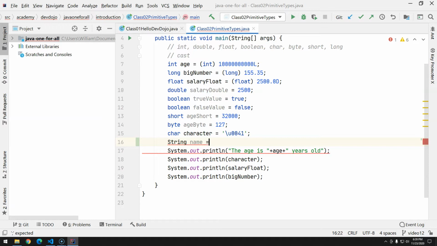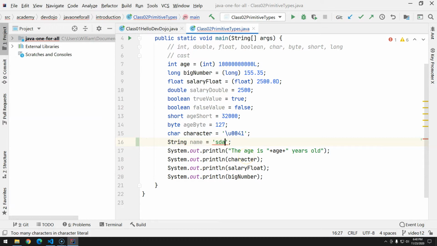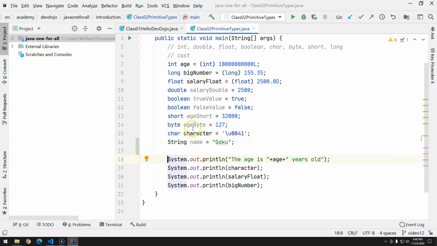And here we can initialize by using the same pattern, the equal sign. And now for strings, we should use double quotes. If you try to use single quotes, you will notice that we have a compilation error. And if you just hover over it, it's going to tell you 'empty character literal'. So if you try to do this, you have a problem. If you try to add more than one letter, you also have a problem. So the syntax for strings is double quotes. And as you can see, we now have our code with no compilation errors. So we have here String name Goku.